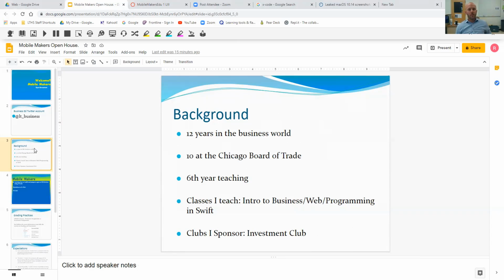Classes that I teach: Intro to Business, web page development, and programming in Swift, which is mobile makers, which we are talking about now. Clubs I sponsor: the investment club. Kids who are interested in stocks or the stock market game or investing, come on out. It's a great club. Kids have a ton of fun playing the stock market game in that club.